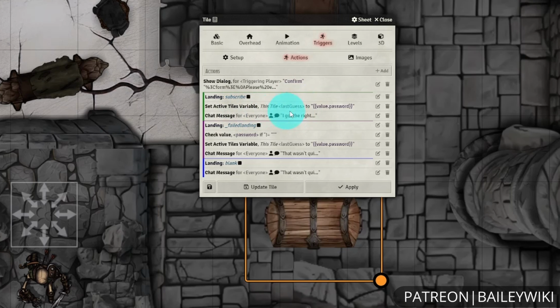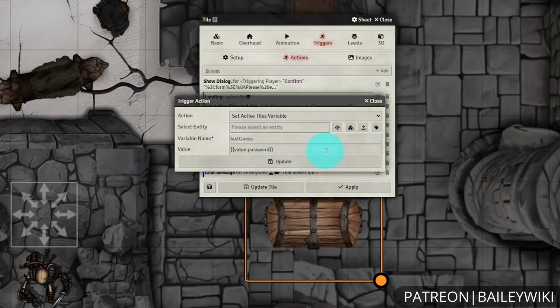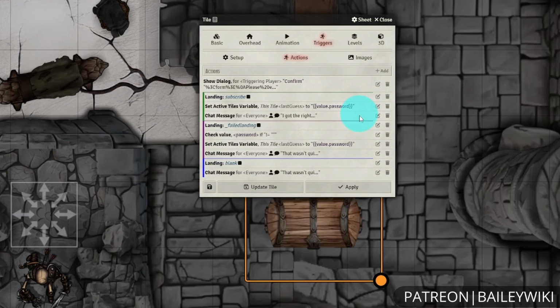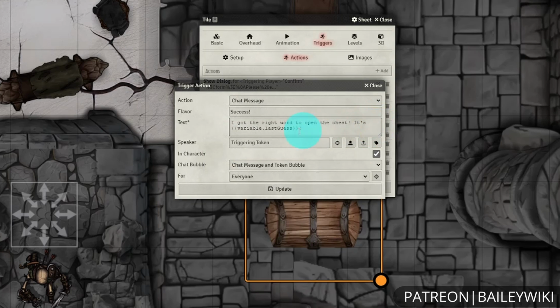Once someone's put in the correct password, it'll take them to this landing, and then we're going to again set the active tile variable of last guess to the value of the password, just so that we can keep calling it back in. And then we're going to have our success message and we're going to use the variable.lastguess here. And this allows us to change only the landing of what the password is, rather than having to change the landing and the chat message. It's just a little easier for us whenever we're making changes.